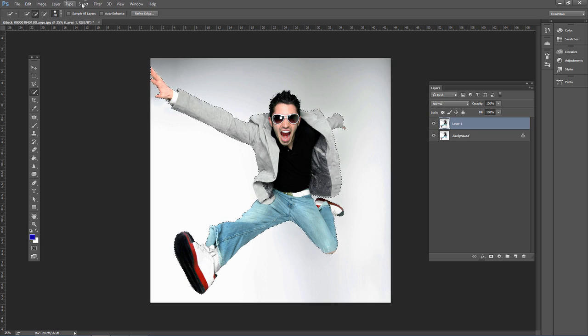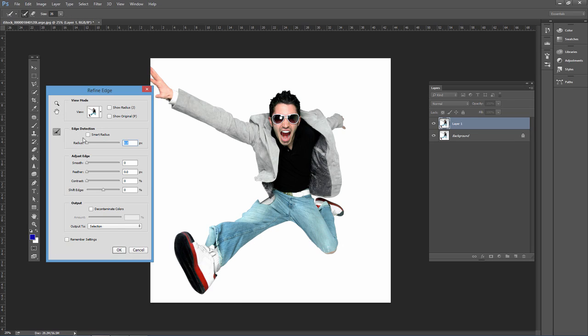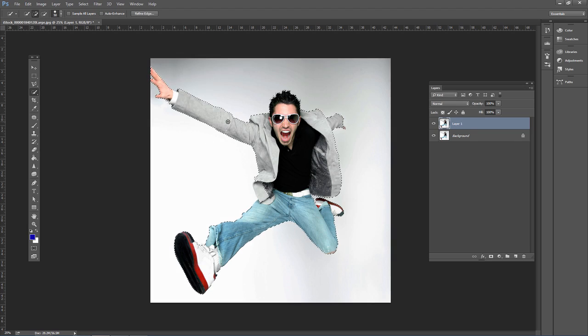We can actually adjust this though with a refine edge. If you go to Select, then Refine Edge and do Smart Radius, Refine Radius tool, I'm just going to paint around the edge just a little bit with this hair. Make it a little bit more delineated. Bump up the radius just a little bit. I got 1.2, but it depends on your photo. And I'm going to click OK.